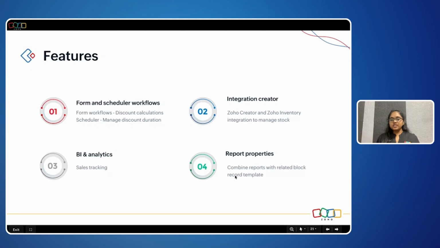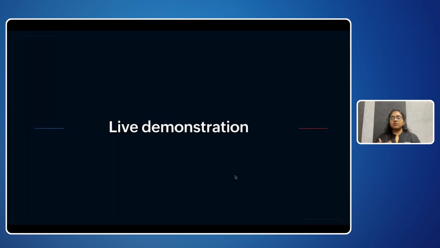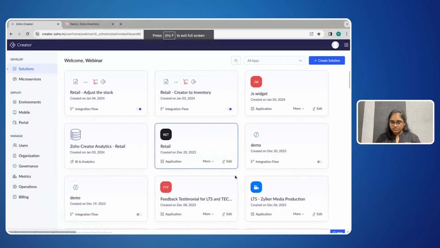So these are the features that are used in the application that we are going to see in the live demo. So if you have any doubts or questions regarding the process flow and the features that I have discussed about, you can post it in the question tab. And now let's see the live demo of the application.